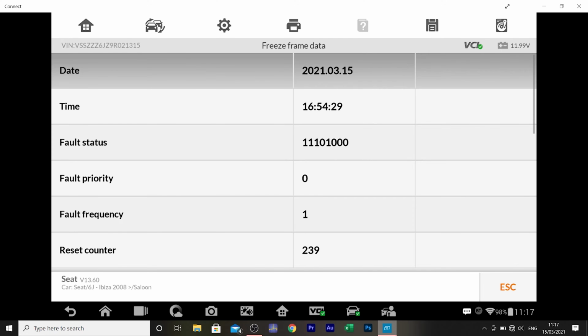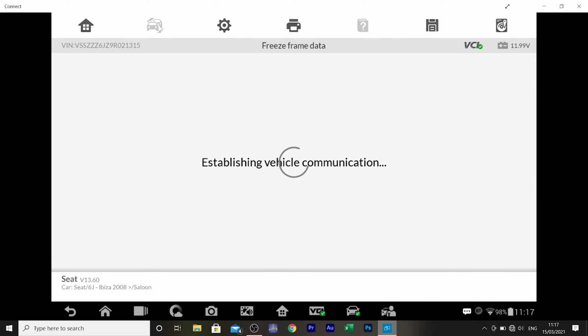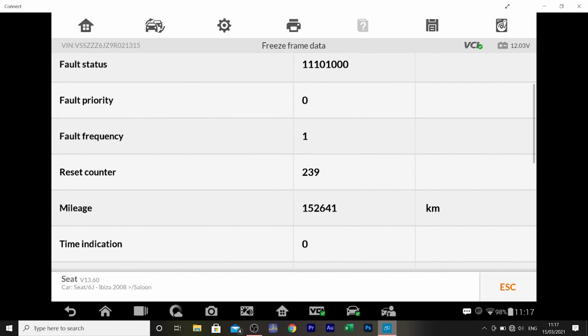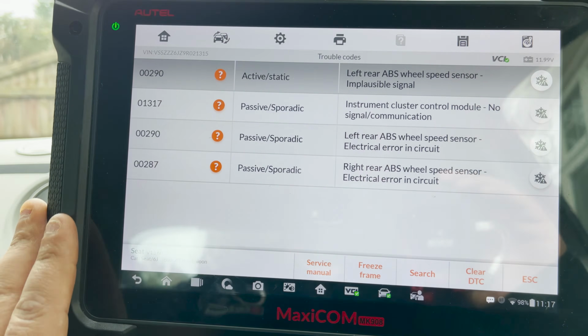Let's see when that happened. So that's 15th of March 2021. Oh, today. Is it today? No, today is... Yeah, today is the 15th. That's crazy. It says 16:54, and at the moment it's 11:17. So I don't know what's going on here. Anyway, let's see this one here, active. The same thing. Strange.